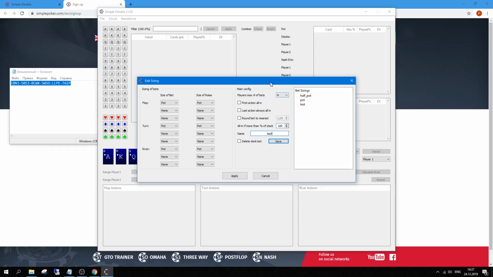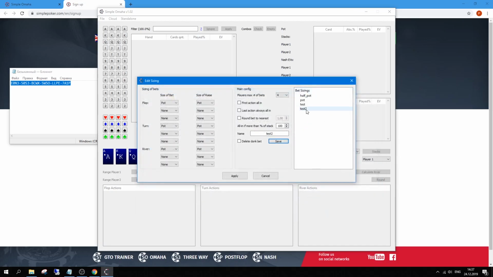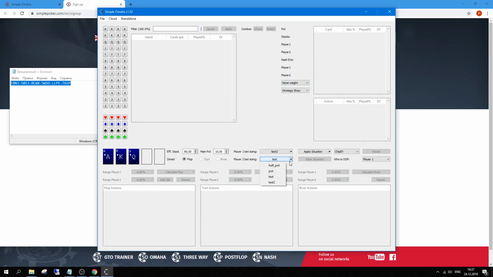Now we can save this strategy, let's call it test 2, save it here, and now we have this sizing strategy as an option and we can pick it for both players, for example, or just for one of them. Here, as I've set it up, both players will use the same sizing strategies.